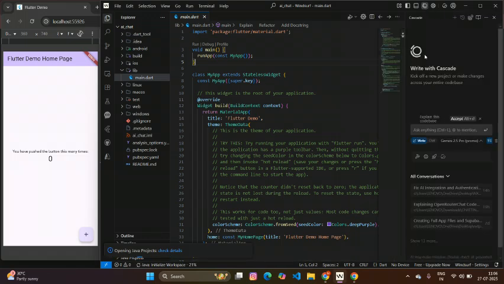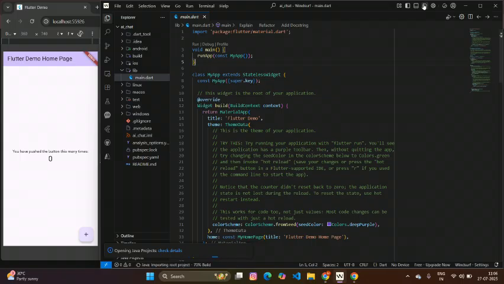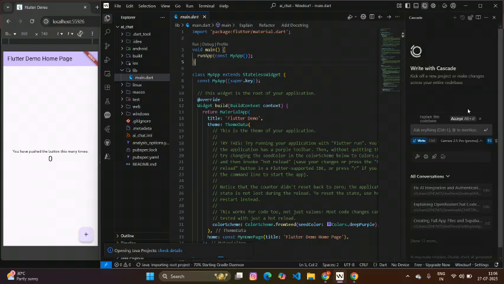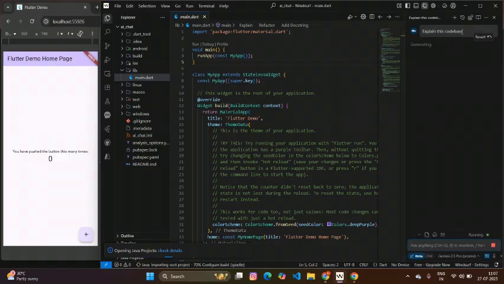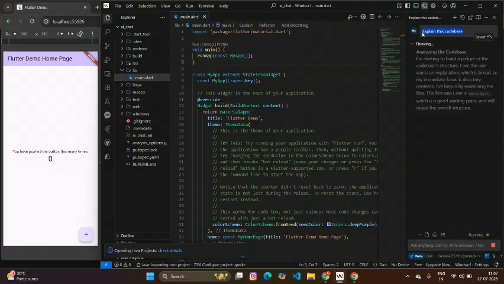When I click on this toggle cascade, it opens like this, and initially it asks me to accept explaining this code base. When I click on this, the code base would be understood by the AI. So I'm just going to click accept, and it would be created as an explanation of this code base.